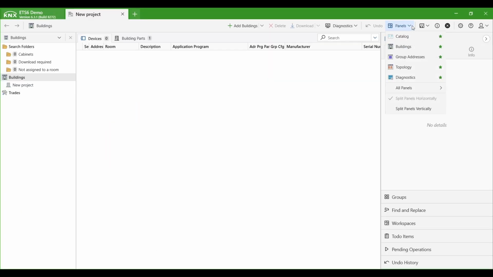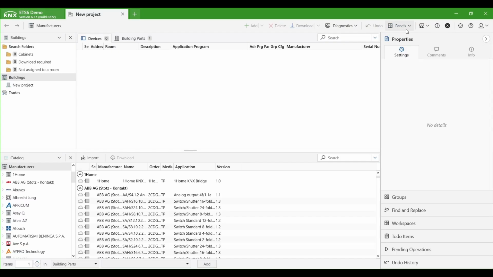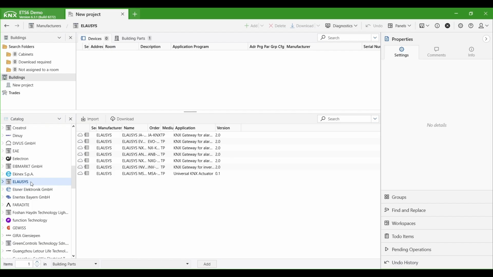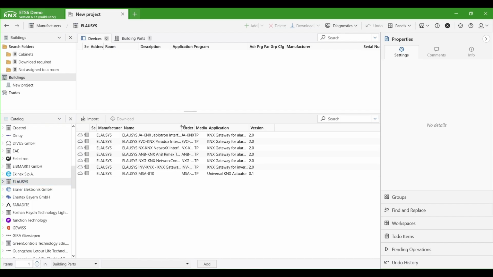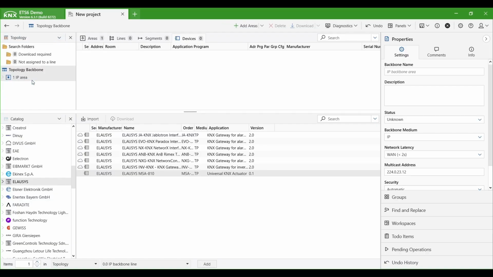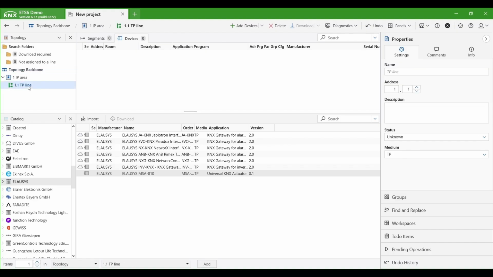In the ETS software, we now need to open the Catalog panel. Under the Catalog panel, we can scroll for the manufacturer with the name of ETS. Then find the device using the product number of MSA 810. To add this device to our project, click on the device and drag it into our topology panel under the TP line.